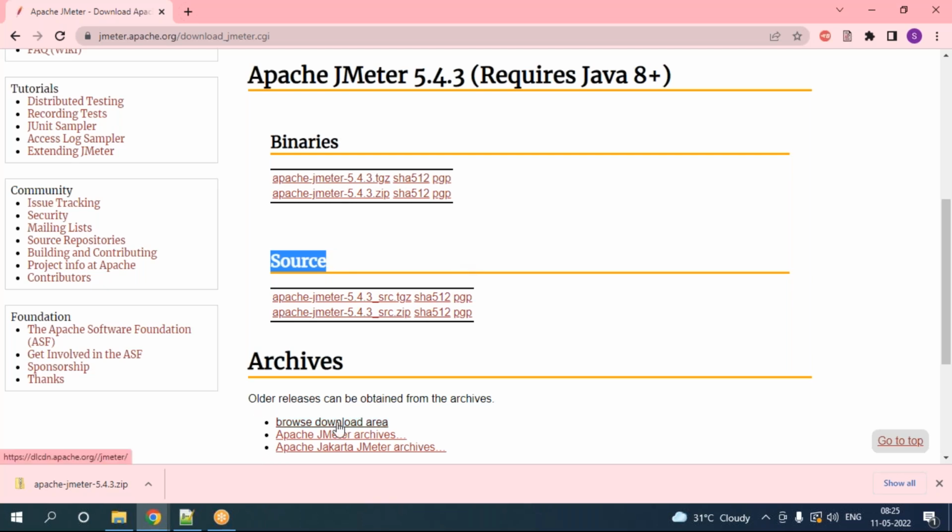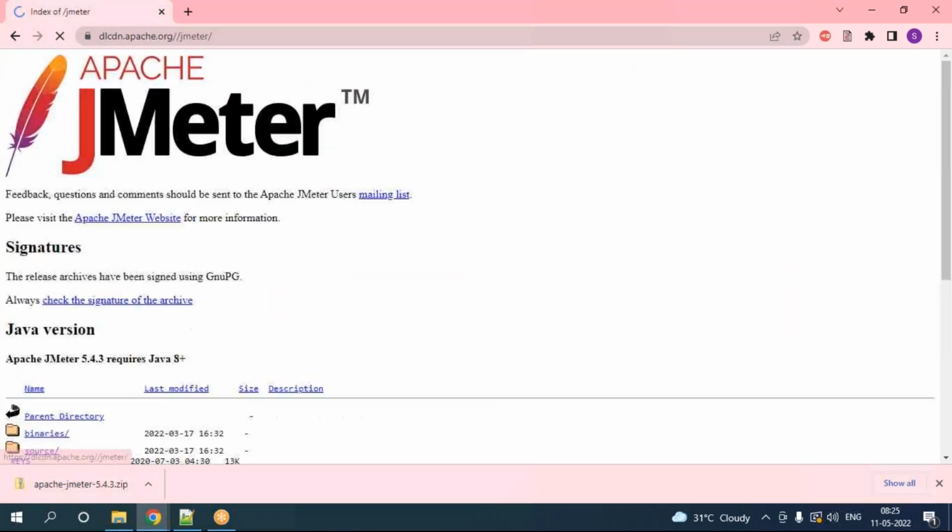There are archive files also. Say if you want to take an older version of JMeter, there is an archive option. So you guys can go and check the older versions in that.